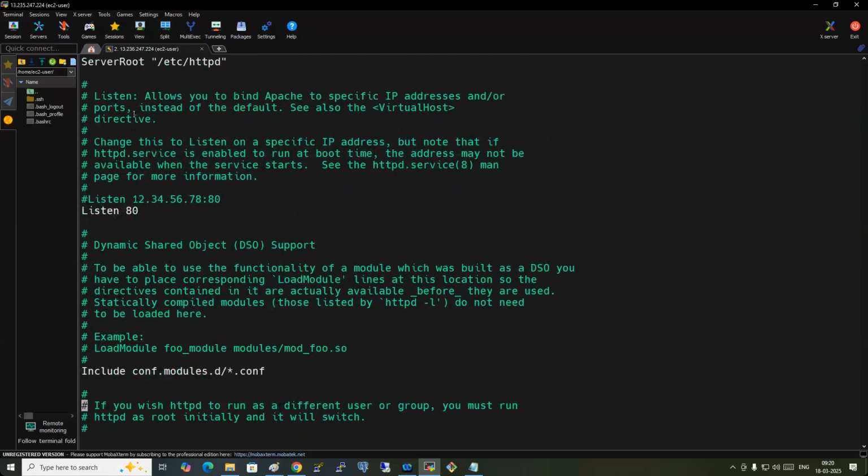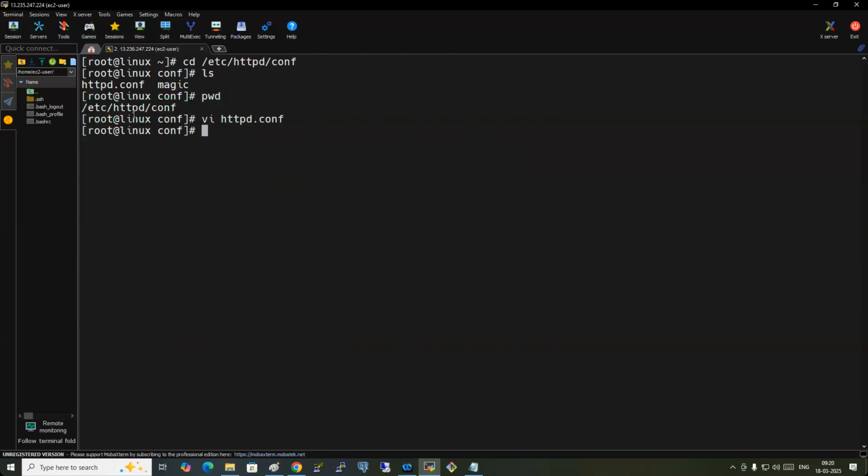Listen. It is listening on which port number? If you just change it to whichever port number, your Apache works on that port number. So better to keep it on which port? 80 only. This is a very, very important interview question: where is the configuration file of Apache? You should say /etc/httpd/conf and the httpd.conf file, if you want to make any changes there.